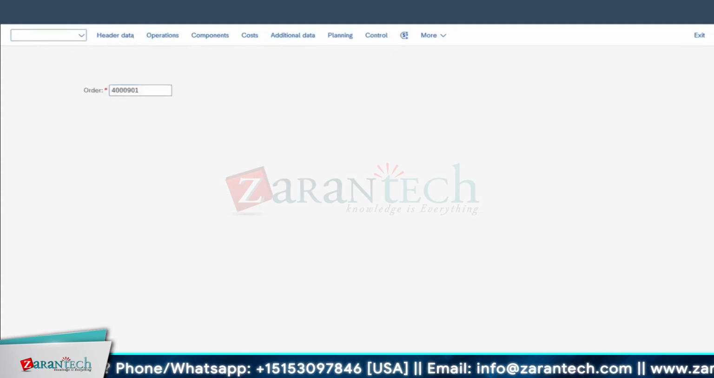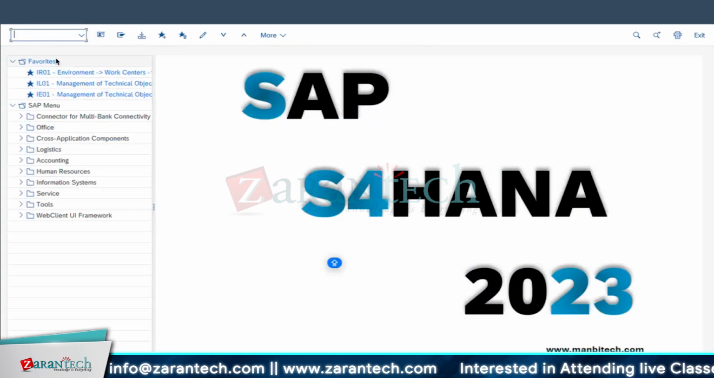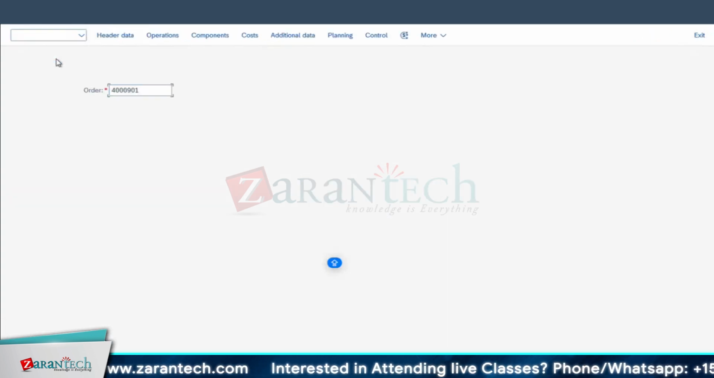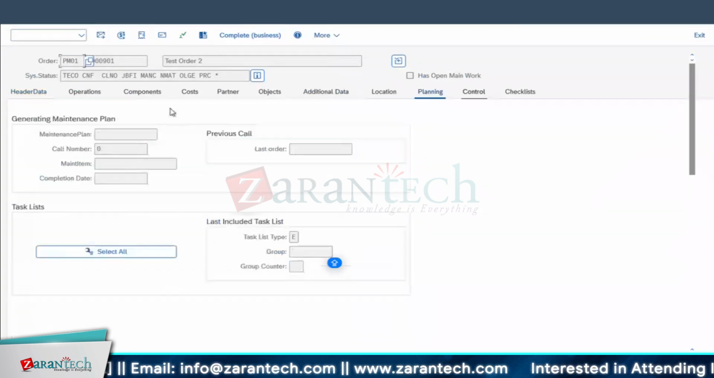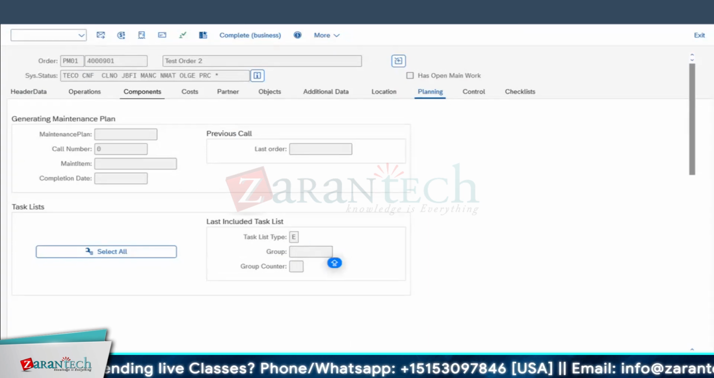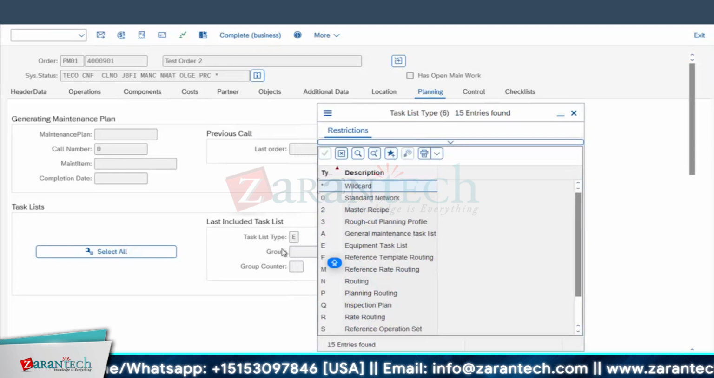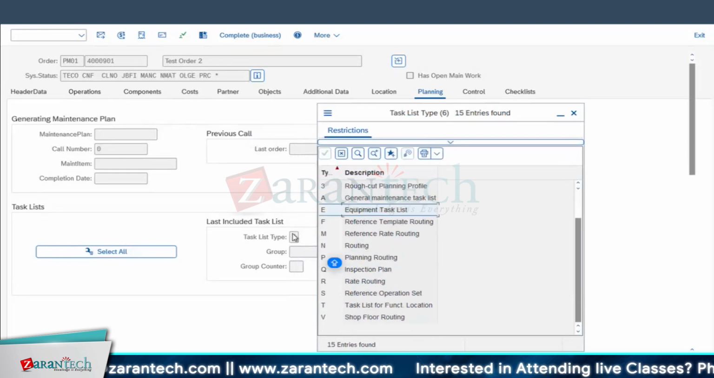And I have one more question. Can you go back to that order tab? Order. Yeah. So when you are creating an order or this order is already created, suppose, go to the planning tab. Yeah. This will be active for your preventive maintenance. So this task list type, is it always E, or can it be changed? Last included means a task list. For this, if anyone is included, some task list like that will come, not E. It will be grayed out. Whatever we select, that will be there.